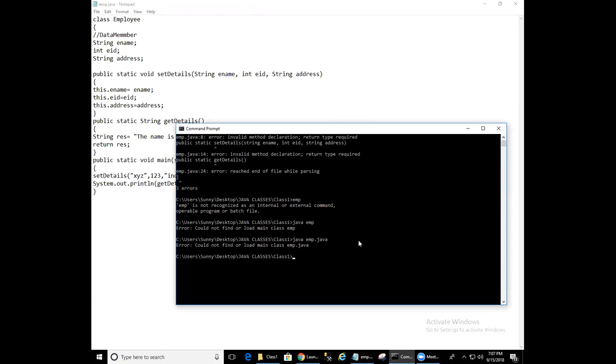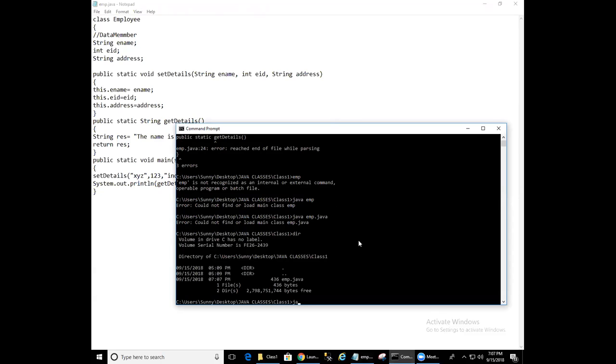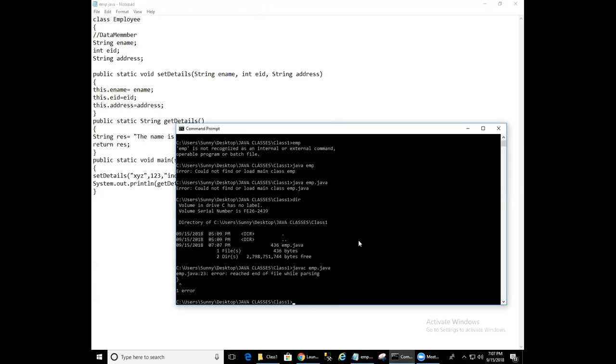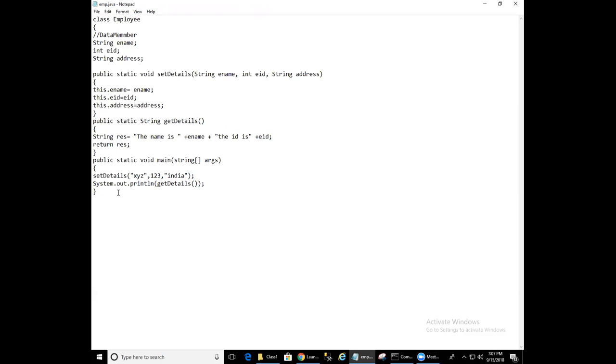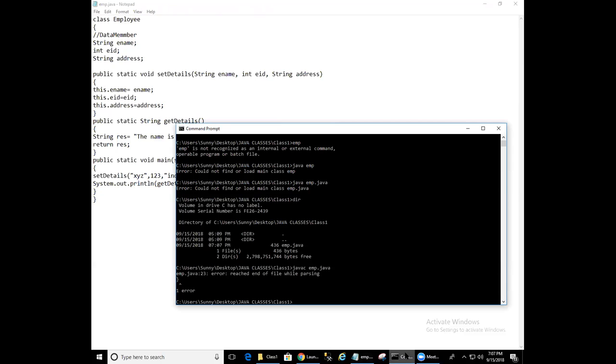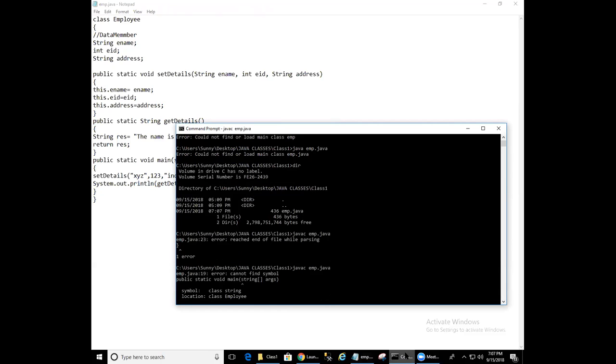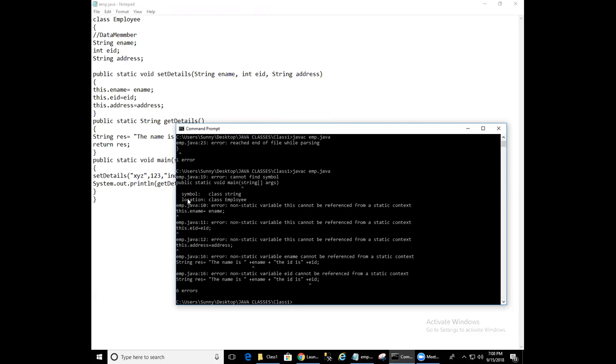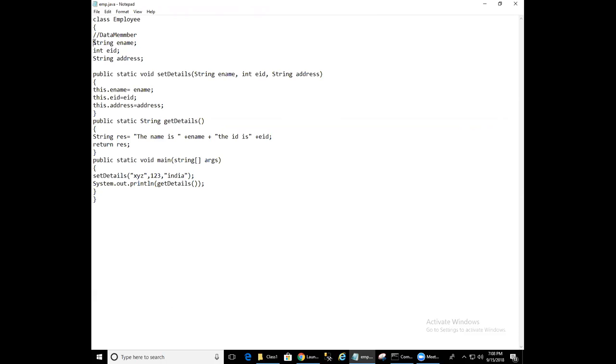Go to the command prompt, type dir. To compile this, we have to use javac emp.java. I think we forgot to close the brackets. Okay, what is this? Actually, this has to be static. Static methods can access only the static variables. No need to use this. Just delete.